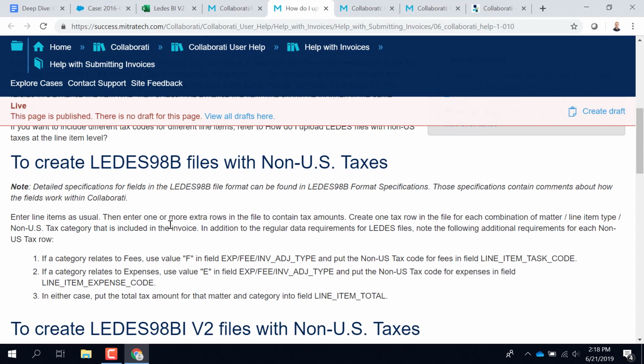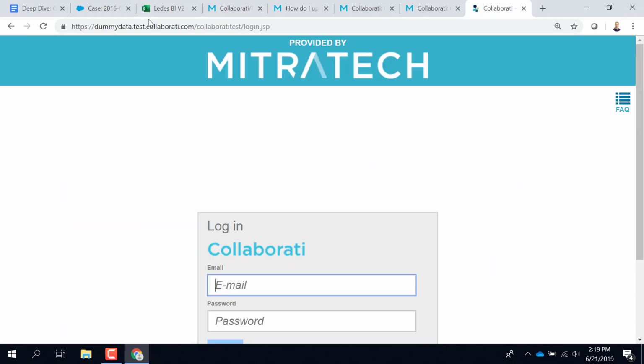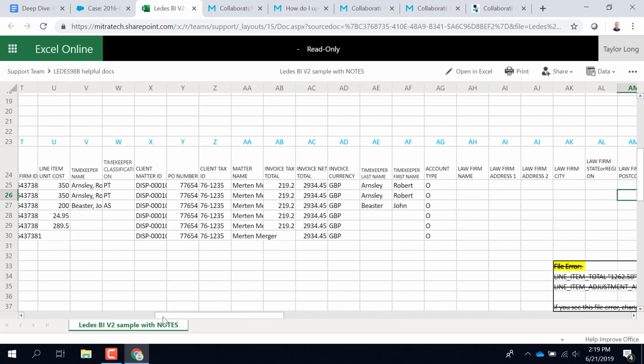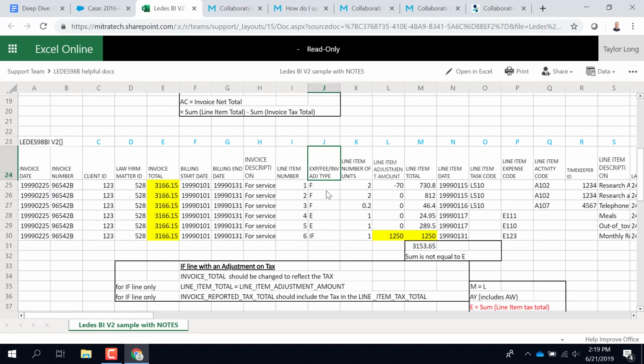Enter line items as usual, then enter one or more extra rows in the file to contain tax amounts. Create one tax row in the file for each combination of non-US tax code category. In addition, note the following additional requirements. If a category relates to fees, use F in the EXP, FEE, or invoice adjustment type field. I'll show you what that is. In the 98B, it's over here. That's this column.